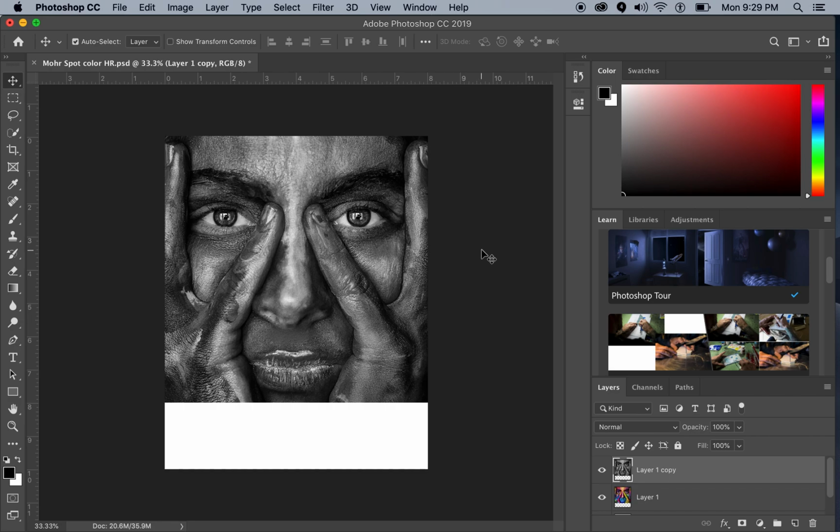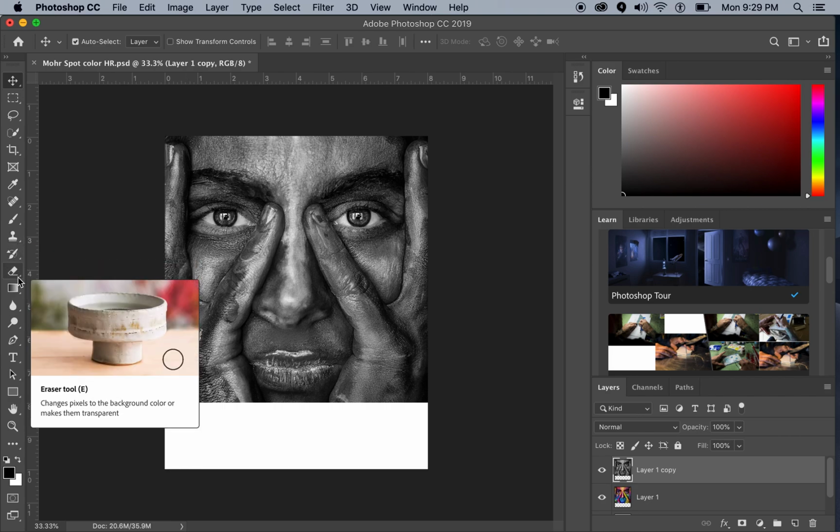And from here, I can decide where I want the color. Do I want the color in the lips? Do I want the color in the eyes? How do I want this image to be played out? Well, I'm going to use my eraser tool.